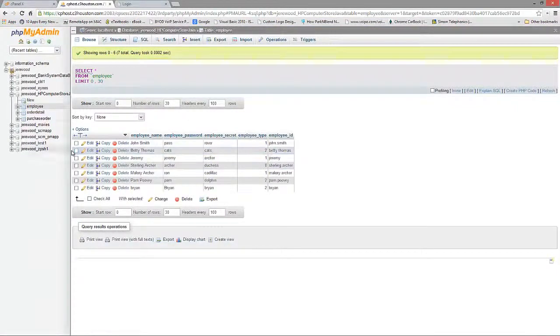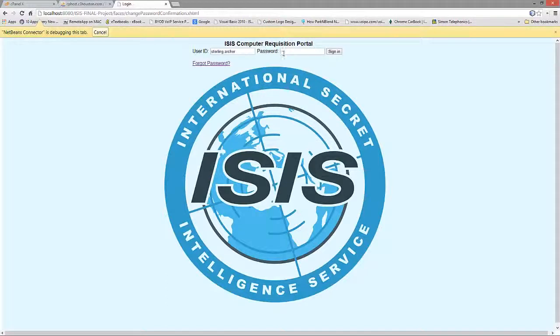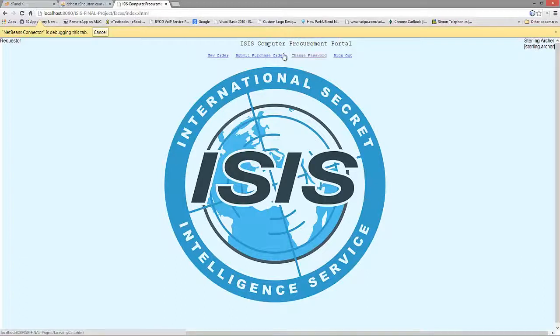We'll go over here to the table, and we'll see that his password is now "password," which is arguably not more secure, but demonstrates the fact that we are able to change the password. The application has returned to the login screen, and now we're able to log back in with our new password.